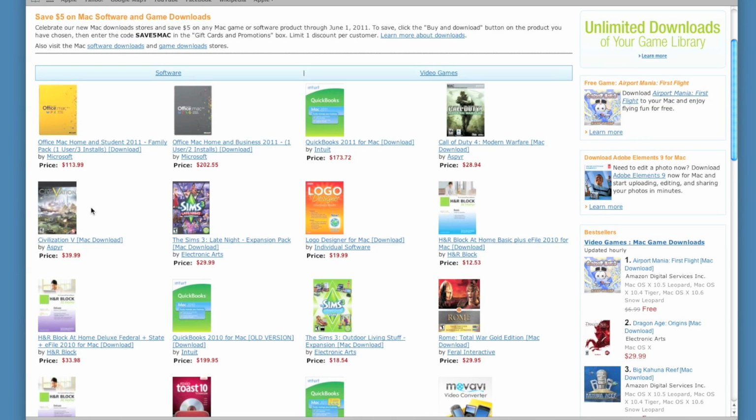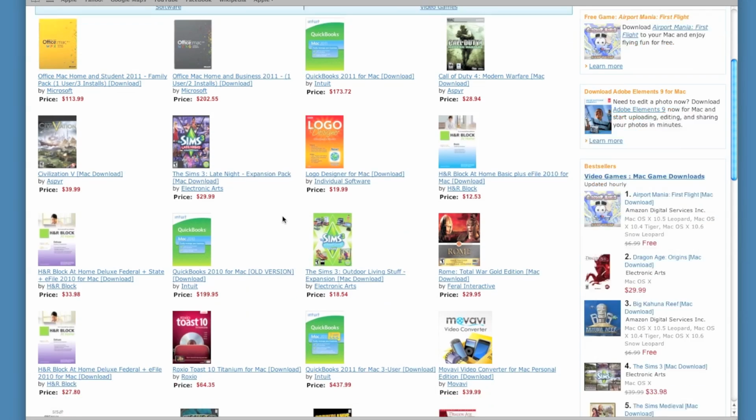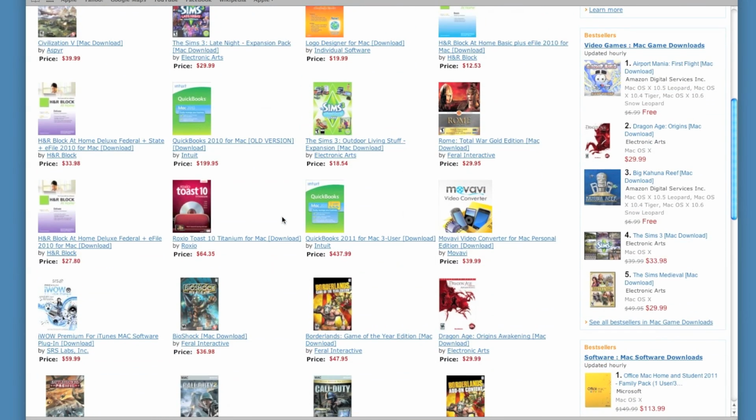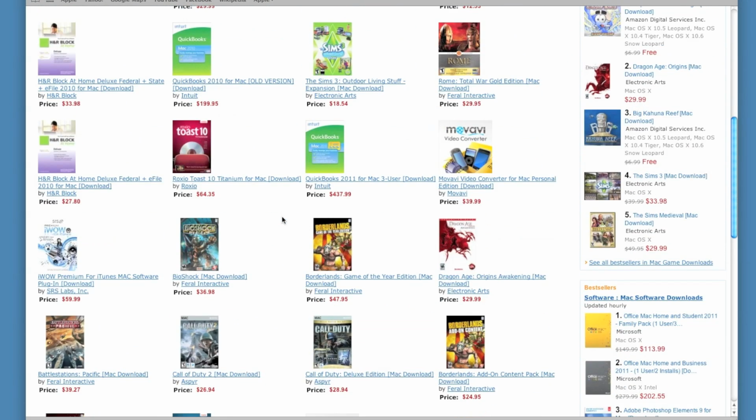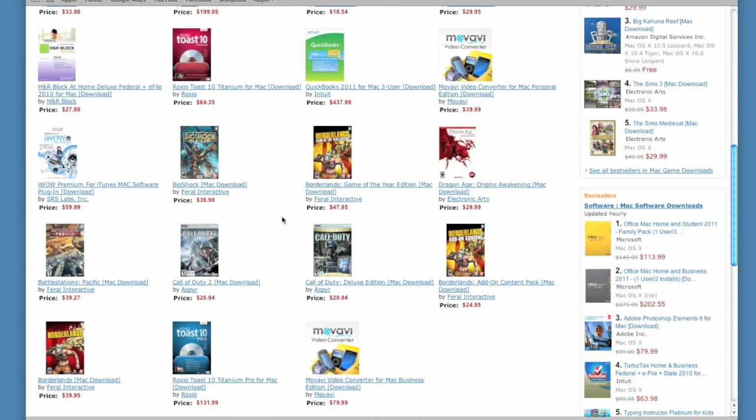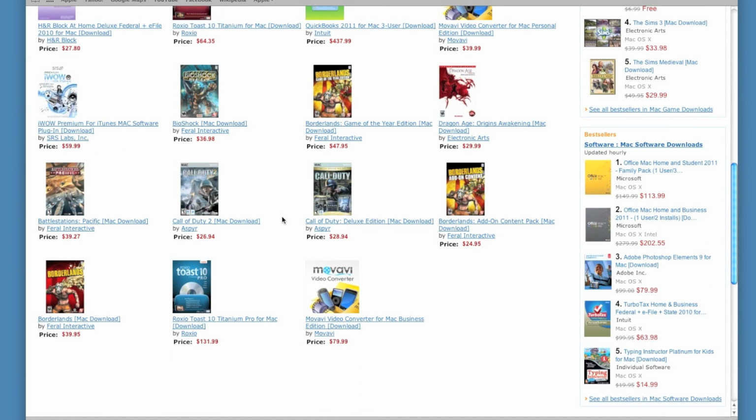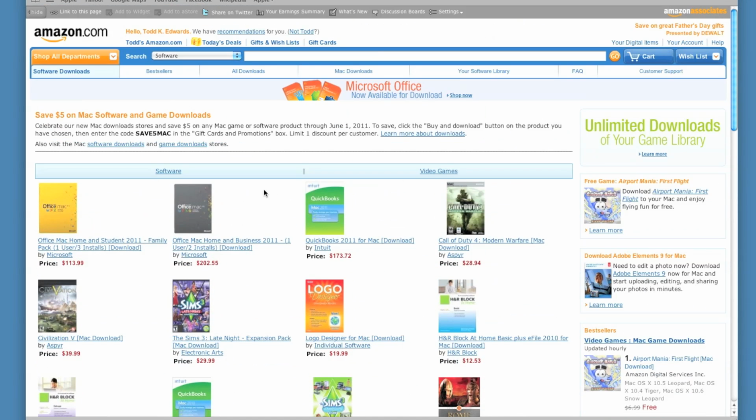As you can see, Civilization 5, The Sims, a lot of big name titles. This isn't just your run-of-the-mill third-party apps or applications you've never even heard of. Amazon does offer pretty much all the popular things that are currently out there. They break it up into software and video games, so let's check out the software real quick.